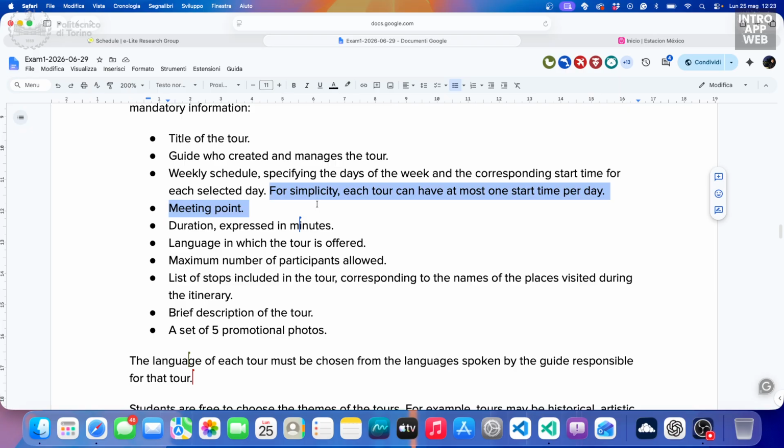So for a specific tour, there is just one version of the tour per day. Clear? But the same tour can happen more than once on different days. So the tour can be on all of the days of the week.